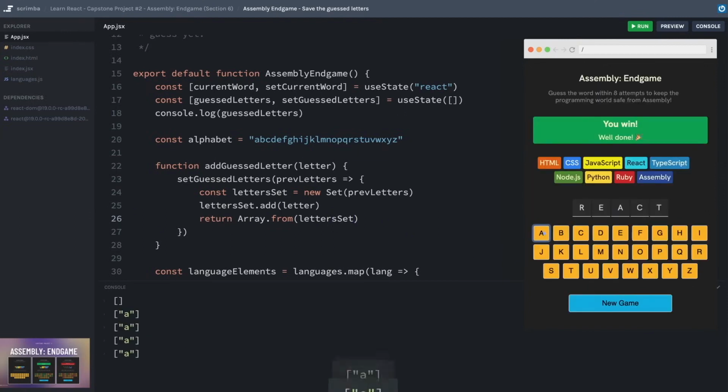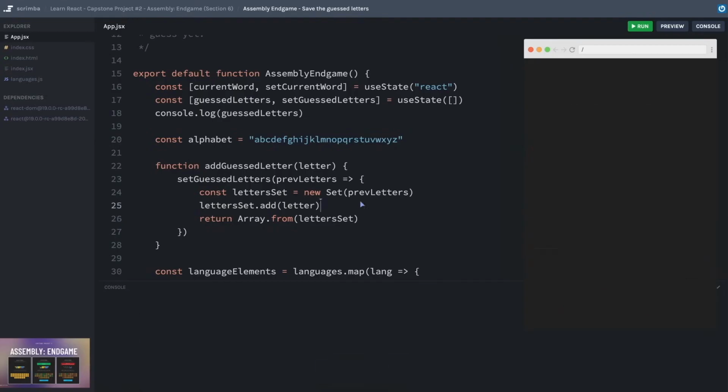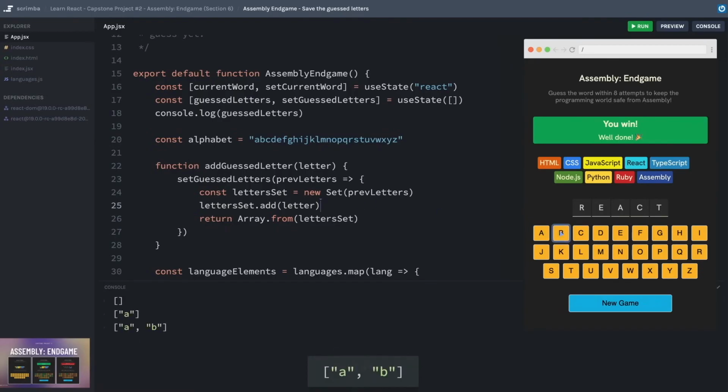I can click A. Yep, I'm clicking A a bunch of times. This does have an interesting side effect where it is re-rendering our component, even though we're not changing the state of this variable. So that's kind of interesting, but it is working. And oh, we're probably not seeing those lower ones. So I can click A, B, B, B, B, C, C, C, and the array just has A, B, and C in it.